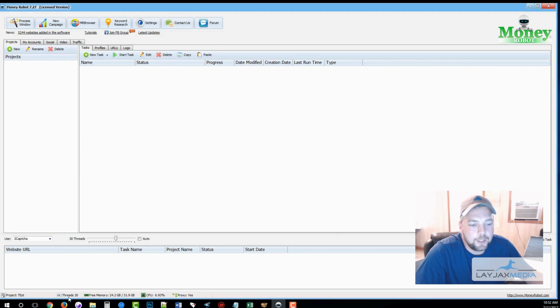Clear at the bottom, you can see currently what some of your system resources are, if the proxies are active or not, your CPU usage, your memory usage, how many threads it's using, which can be controlled here, or you can just click auto and it'll automatically decide what's best for your computer. Okay, so now let's go ahead, and I want to show you how to do a manual project real quick.